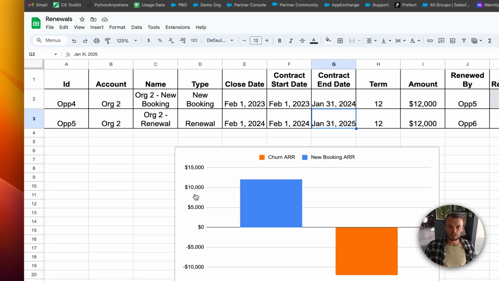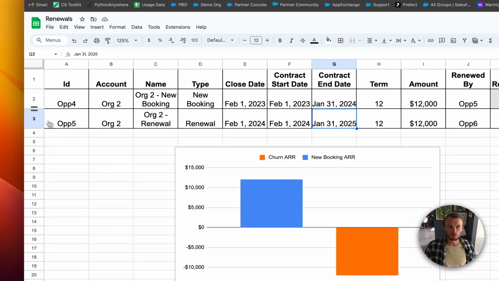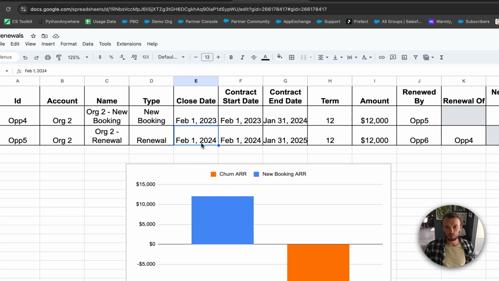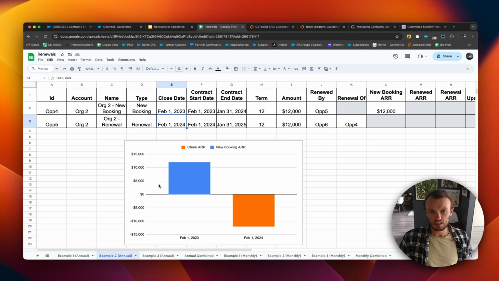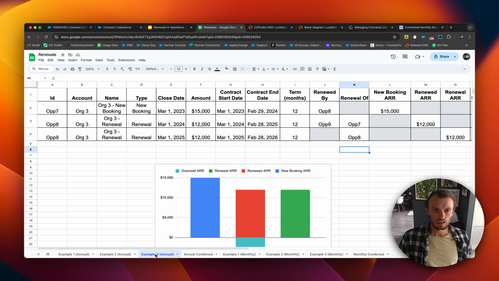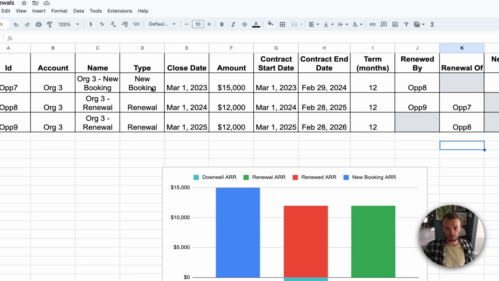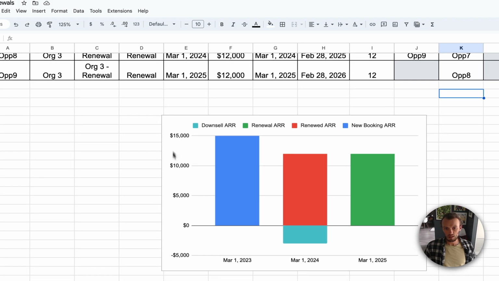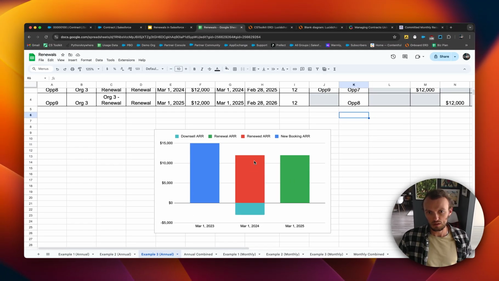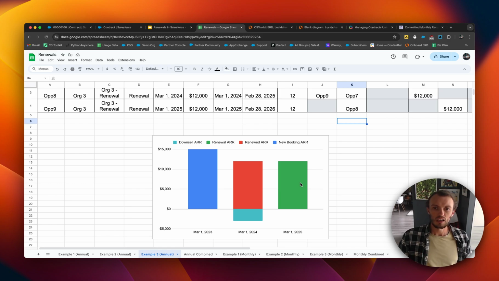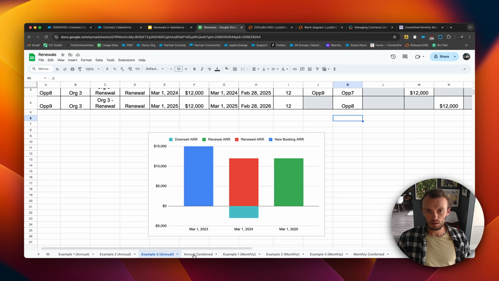The other example we have here is a churned account. So this customer was closed in February and they were closed lost in February 2024, 1 year later. So you can see the new booking and then the churn. Then we're going to look at another example of a downsell. So here, this has gone through two renewals and a sales new booking. So originally they were closed in March 23. They were renewed, but at a lesser rate. And we can see here the renewed amount and the downsold amount. And then we can see here the renewal ARR, the amount of money that is up for renewal in March of 2025.